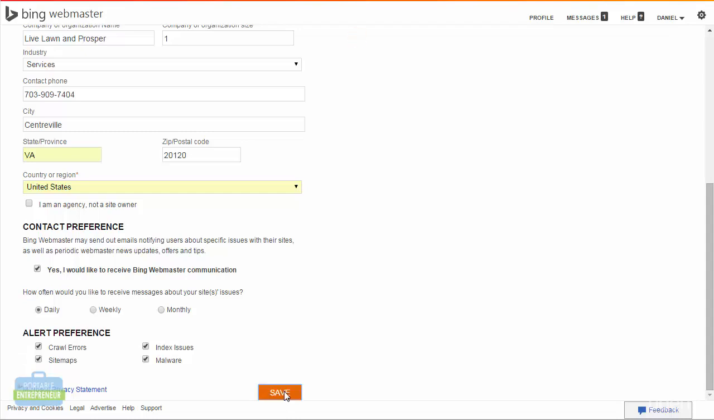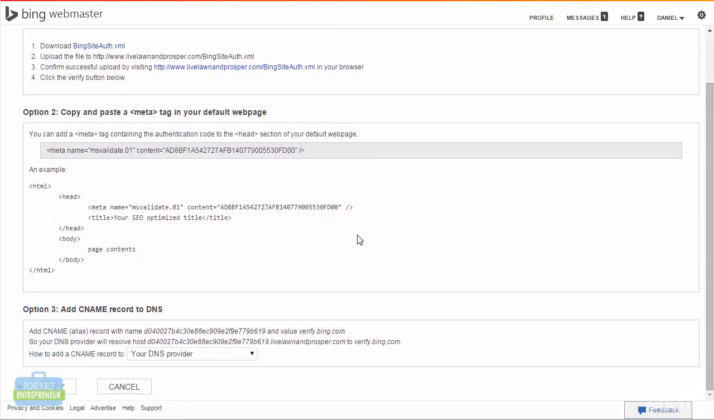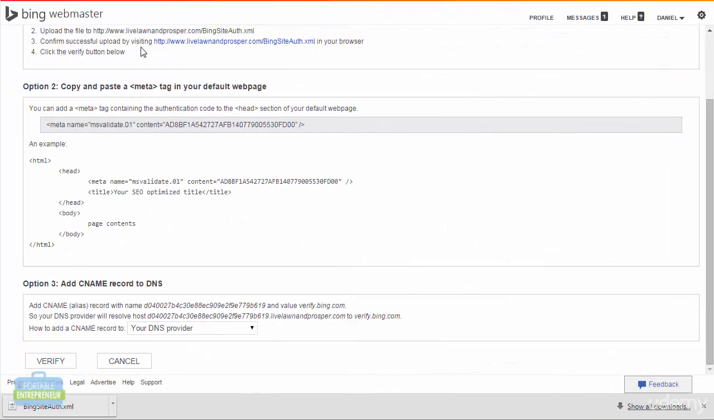Now this gives me a few options to verify the site. I can place a particular file here that I can actually just download and upload to the server. I can copy and paste this code into my meta tag, or I can add a CNAME record to DNS. Usually I just like to add the file, makes it quick and easy, and then I'm ready to go. So I paused this video, I went ahead and uploaded the XML file. Now I'm going to click verify.